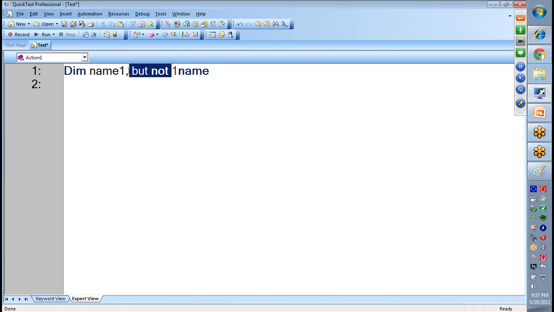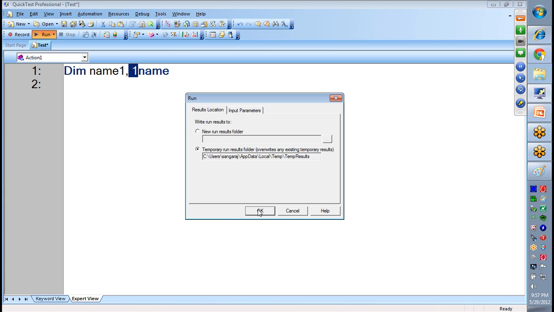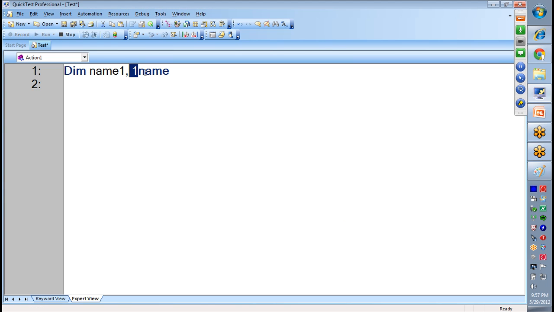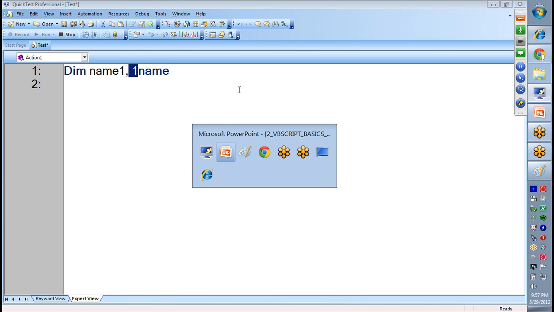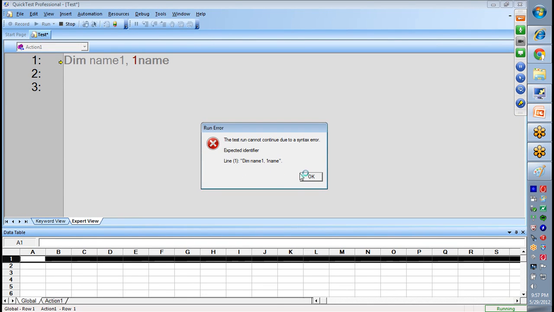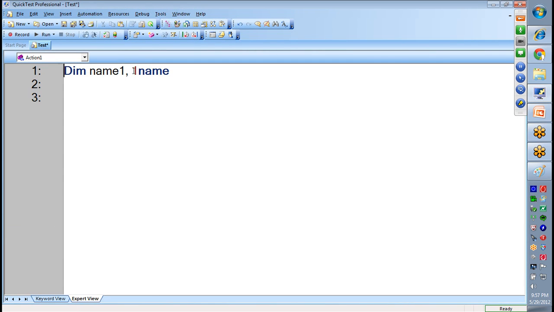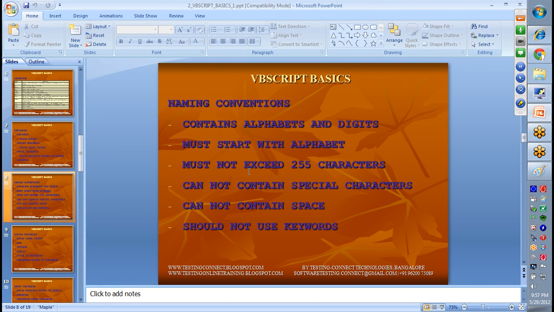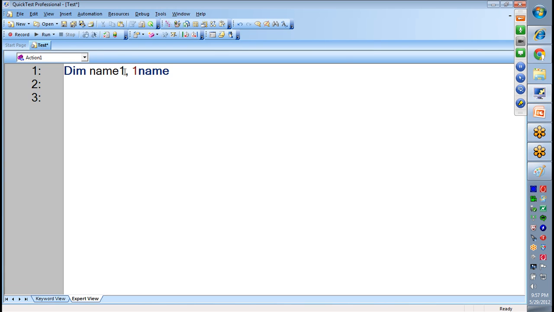See, it's given a red mark. If I try to execute, it will throw an error. You cannot give a variable name like this. It must start with an alphabet. There should also be some limit: it should not exceed 255 characters, and at the same time you cannot give names with spaces. It should not contain spaces.